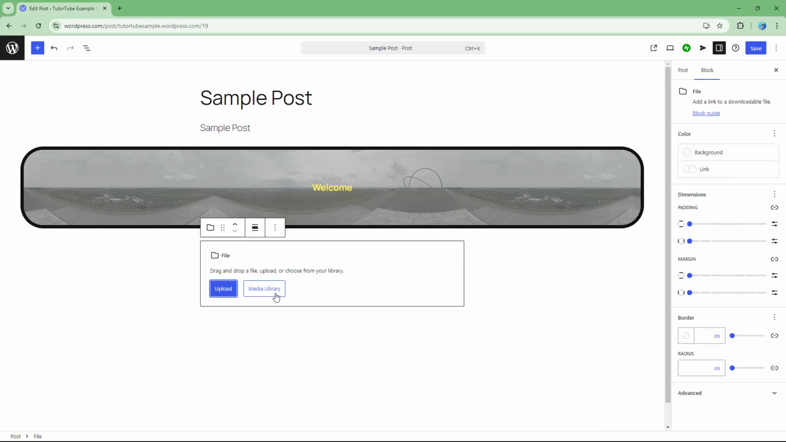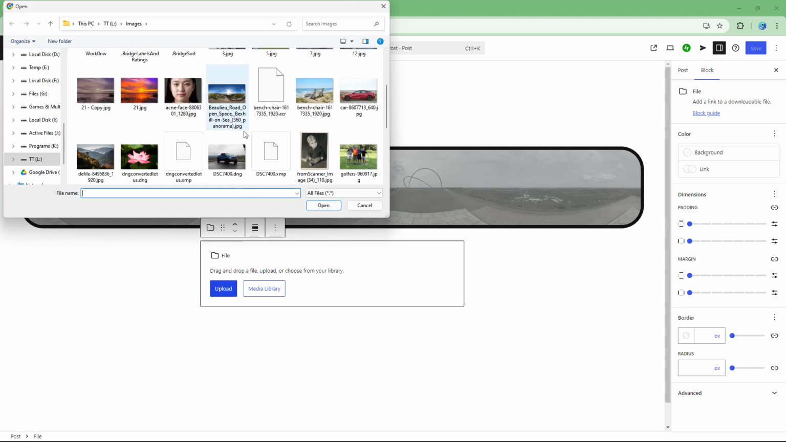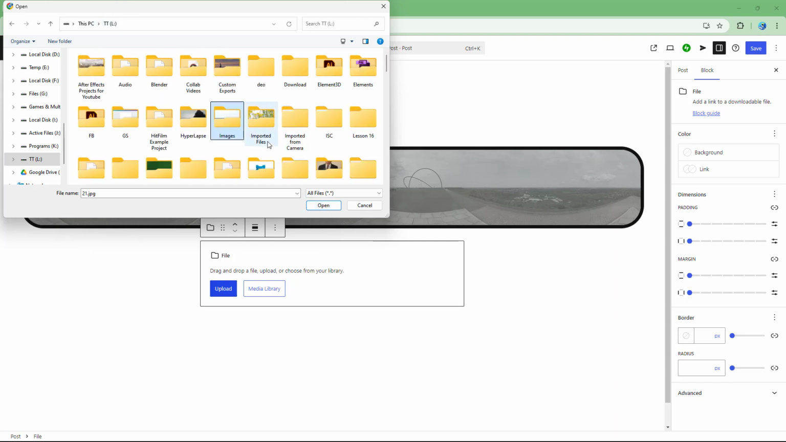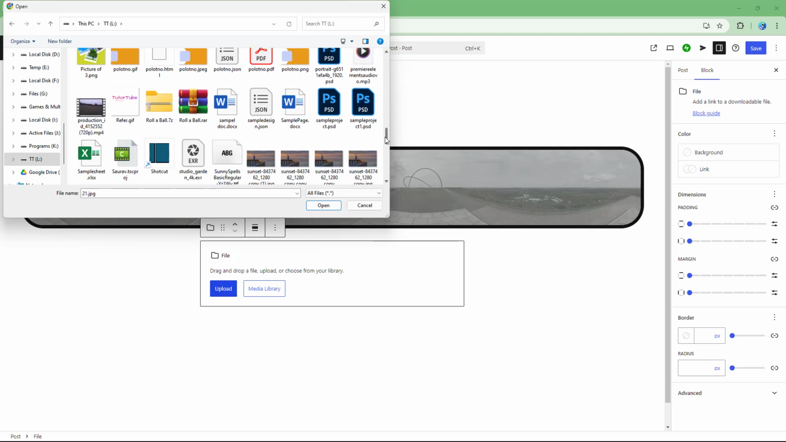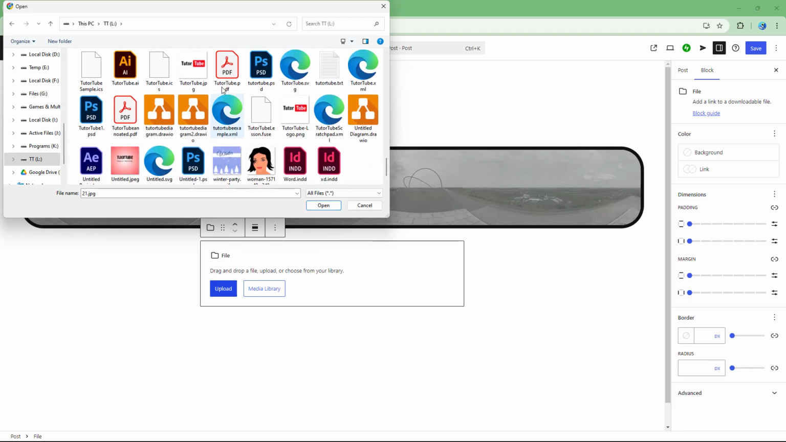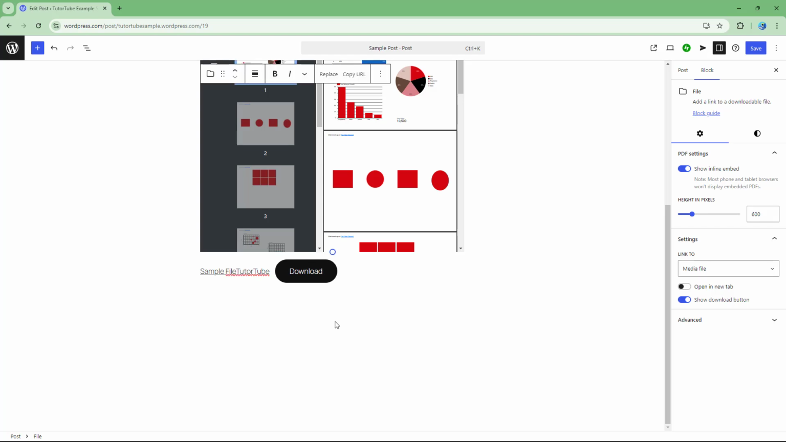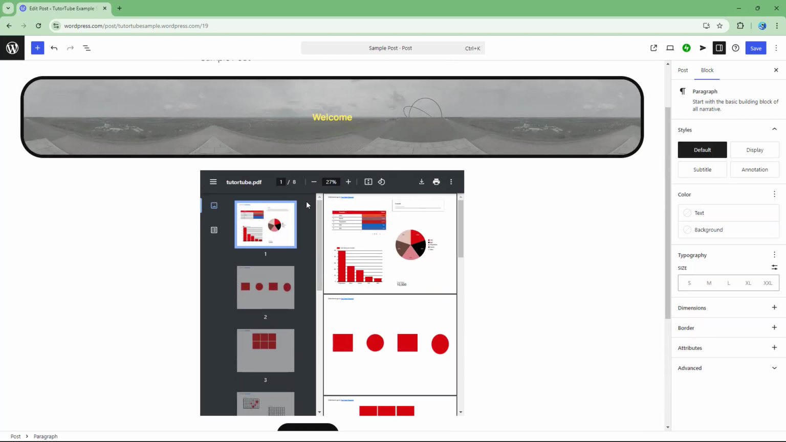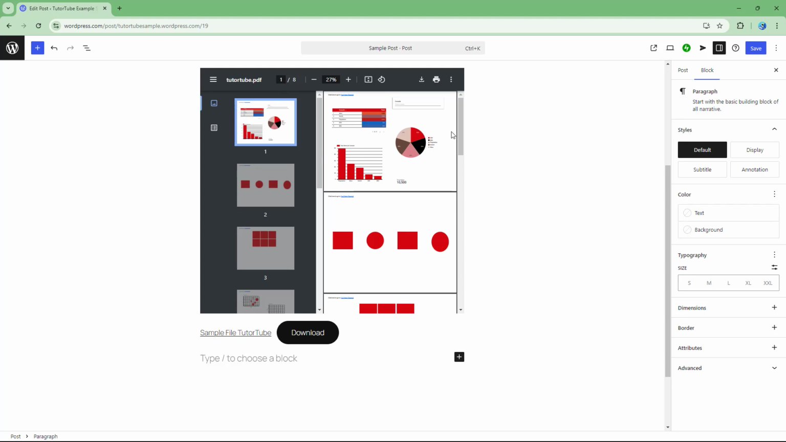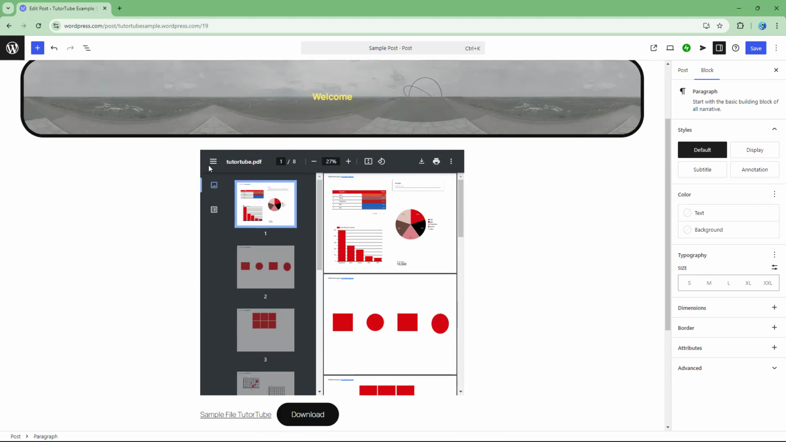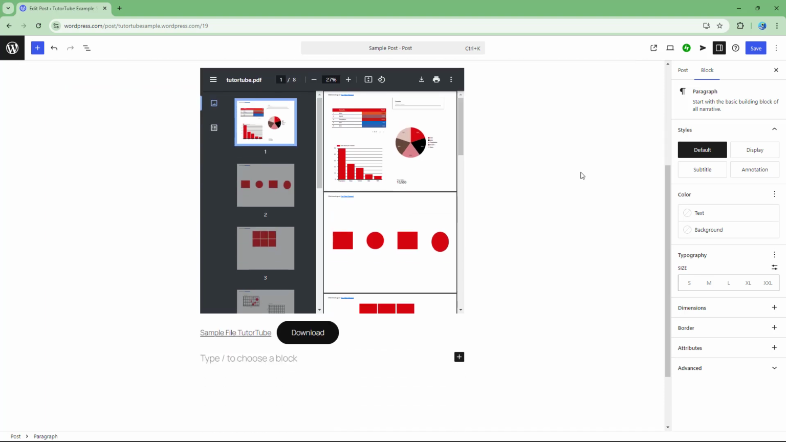So what I can do by utilizing the file block is upload a file right here. For example, I'm going to click on upload, and let's just select this particular image file that I have, or I can select any file that I have, like a video and so forth. Let's just select this PDF document, for example, and now you can see I can say sample file right here, and it detected that it's a PDF file, so you can see that it actually showed its preview as well. So similarly you can upload docs and so forth as well.